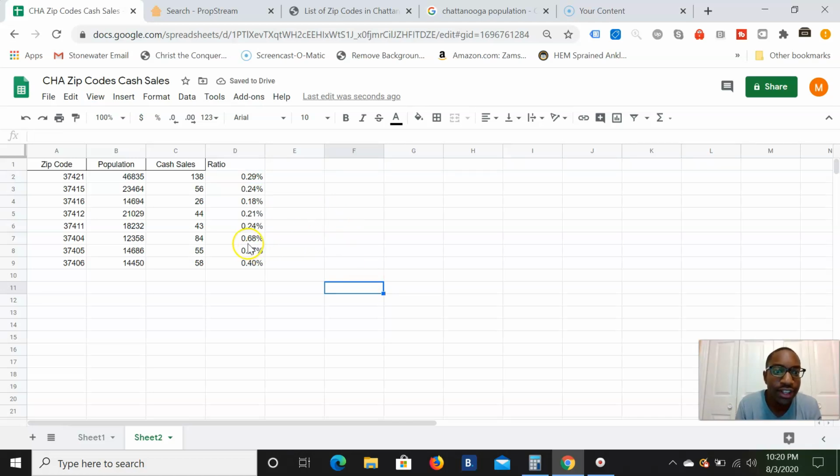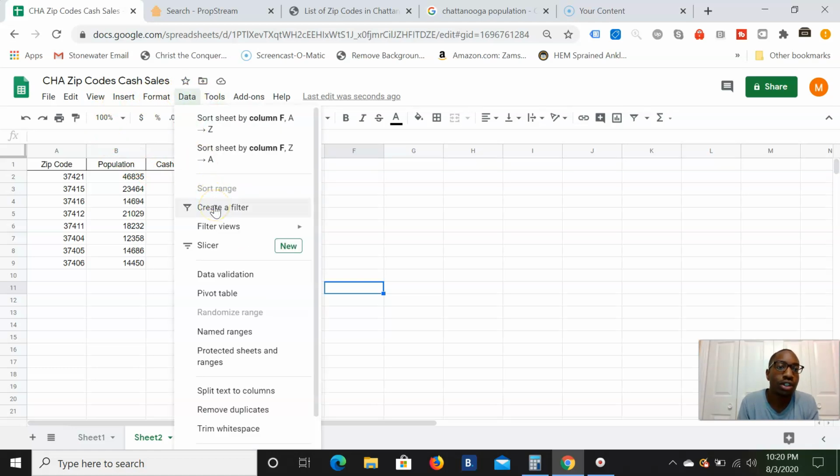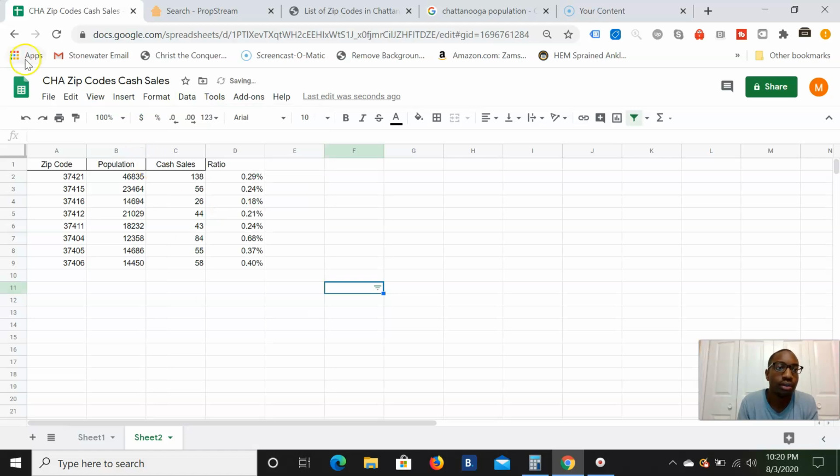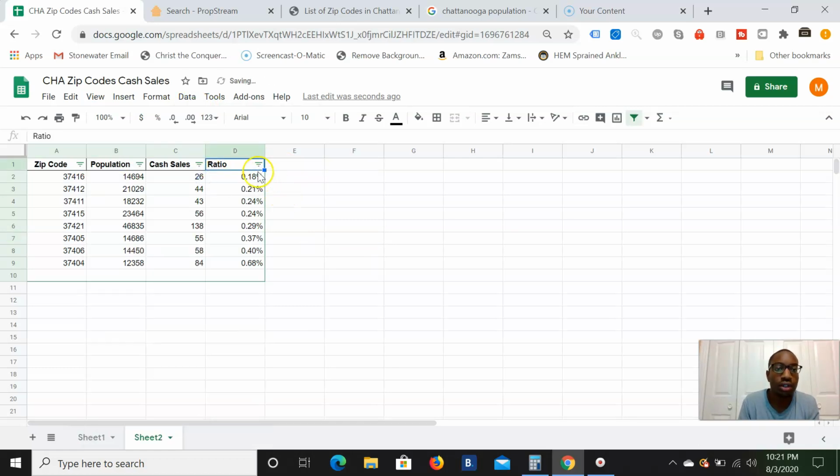You can see right here this has 0.68, which is the highest. Another thing I'm going to do is create a filter. Data, create filter. Then we're going to sort from highest to lowest. So right here you have your most popular zip code, 37404, with a population of 12,000. A lot of cash buyers are here. It's a very hot zip code.